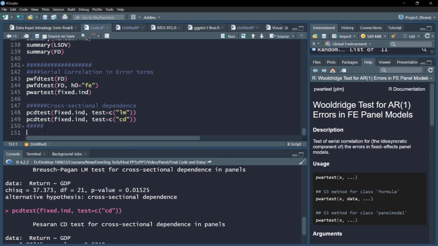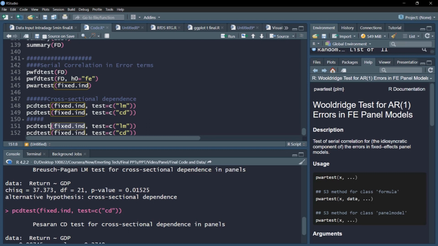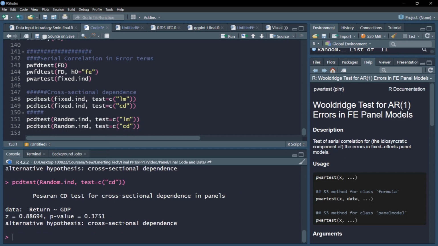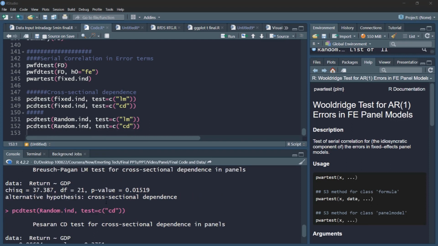We can also perform this on the random model. So for example, on the random model, as per the LM test, there is some correlation. Let's perform the same with the CD test as well. The CD test says that there is no correlation. So here we get a sort of mixed result in terms of cross-sectional dependence.